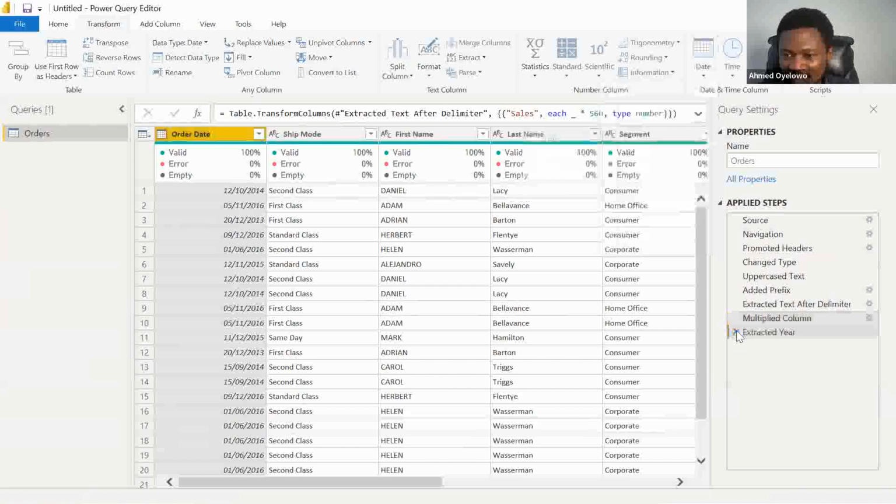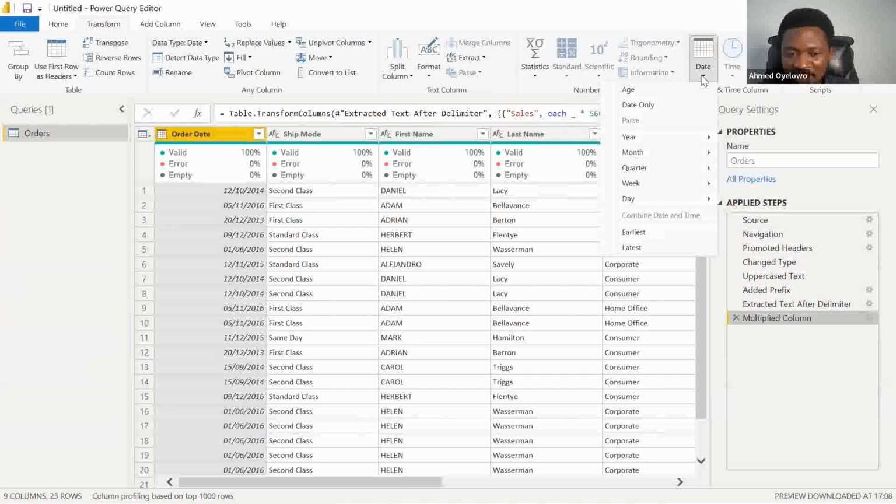So let me delete that and try something else. I could use the date again and say, what I really care about is the month. So I will come to month. And if I just click month like this, what you see is what you get. If I just click month, it will give me something that I may not like, right?